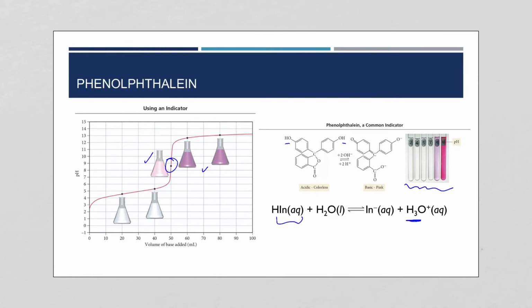And so this is the form that's stable under acidic conditions, and under basic conditions we have this form plus small amounts of hydronium ion that form. Now, again, this hydronium ion isn't going to have really any effect on the pH because you have such a small amount of these indicators in there, right?